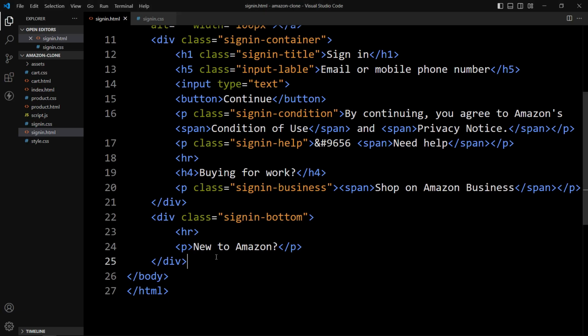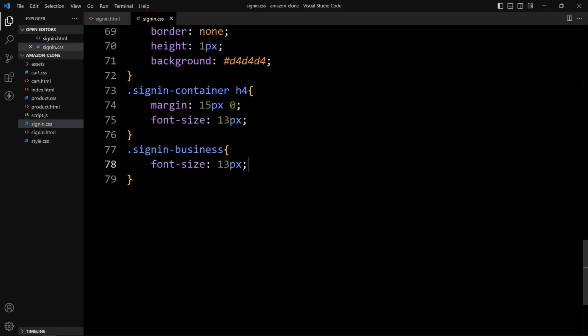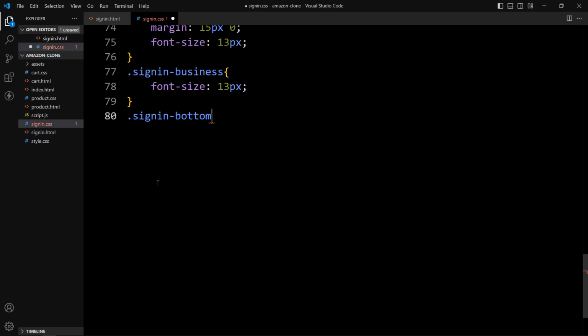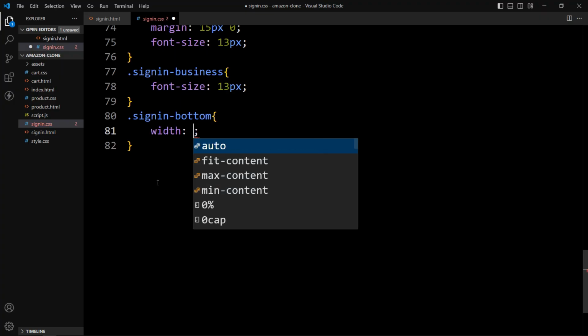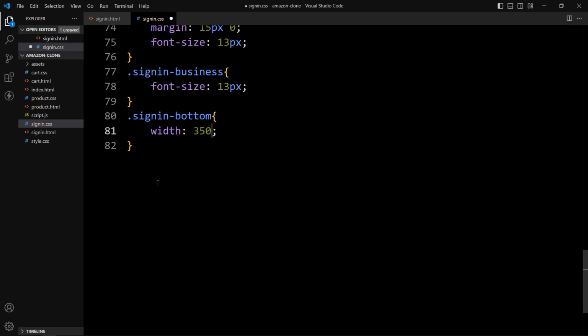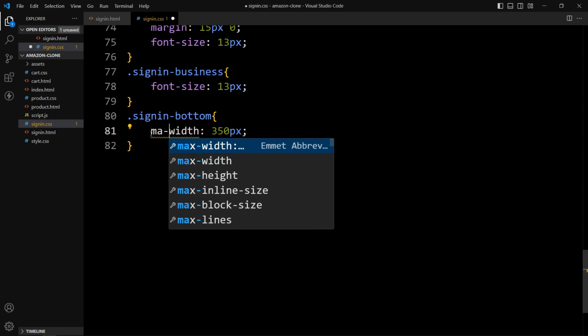So let's come back and we will add the CSS properties for this sign in bottom. Write it here, and we will add width, so it will be maximum 350 pixel. So we will add the max width.